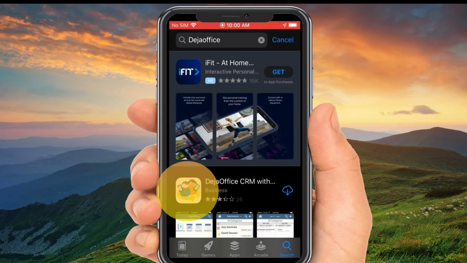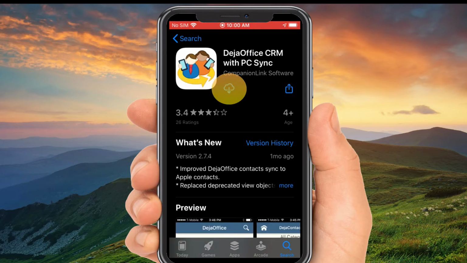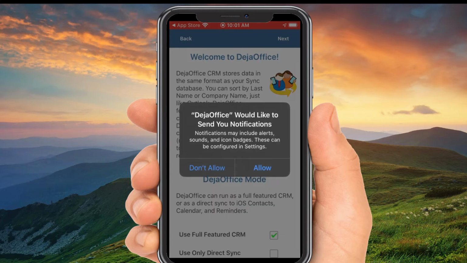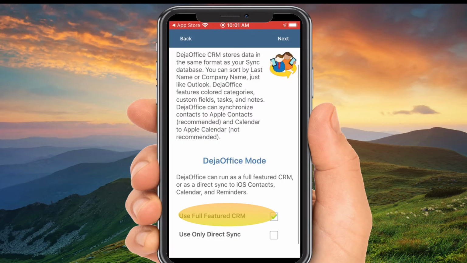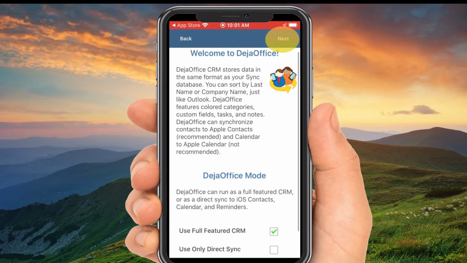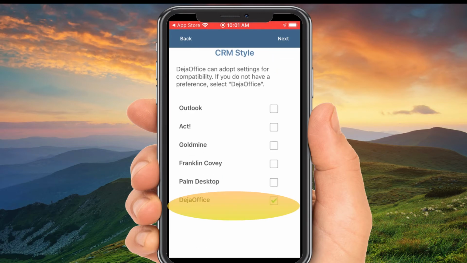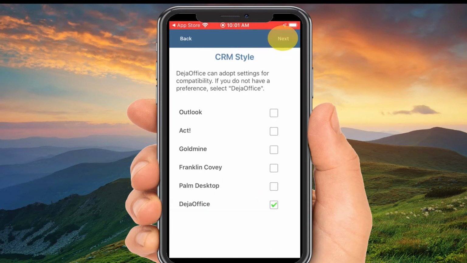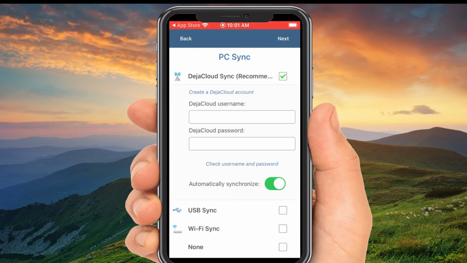We see our logo here, so we select and choose to install and then choose Open. Allow DejaOffice access to continue. We will leave the first options on the default selections of Full Featured CRM mode and DejaOffice CRM style. Then you will choose your preferred sync method. You can choose to sync with Apple Contacts here.